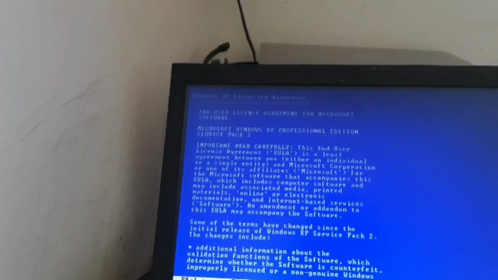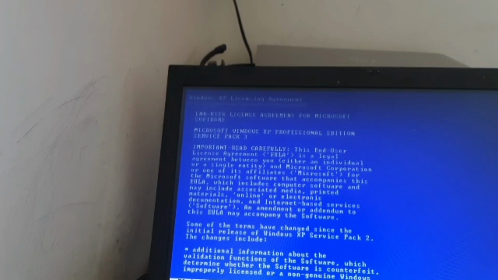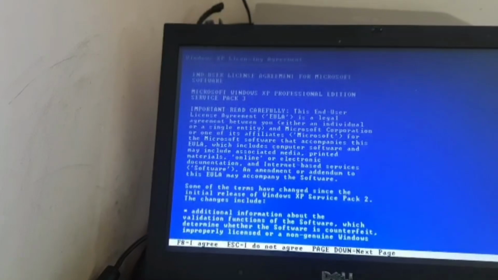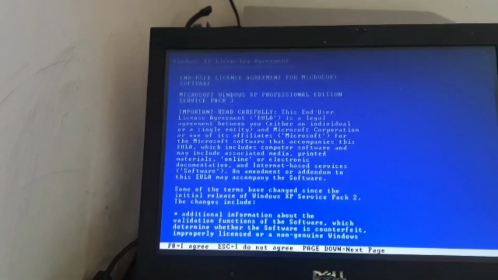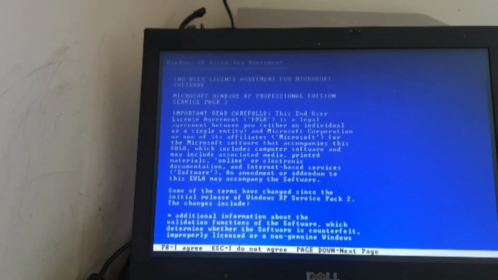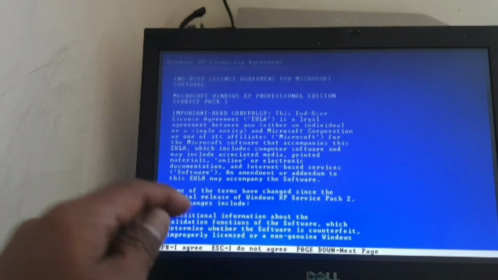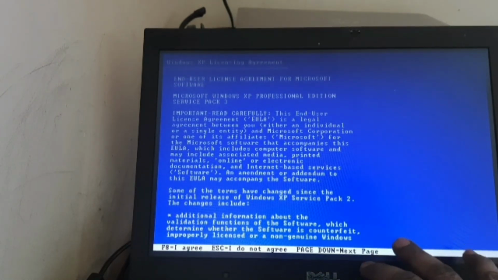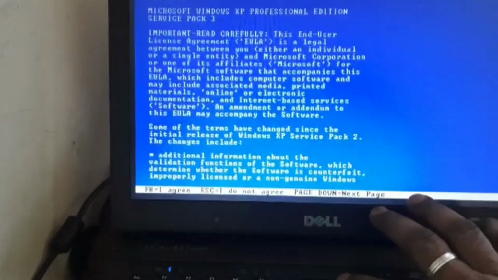Once you press enter, the end user license agreement form will come like this. Here, if you press F8, it means I agree. Escape means I do not agree. Page Down lets you scroll to read all of it. Because I agree, I will press F8.